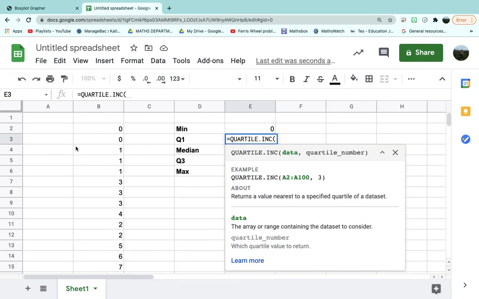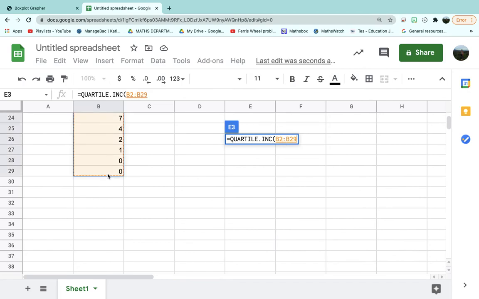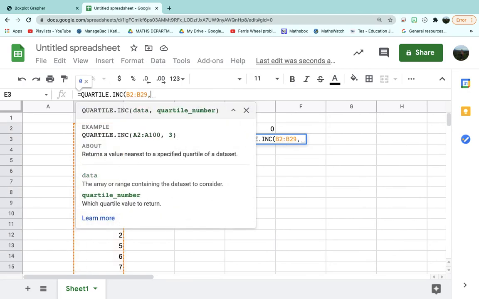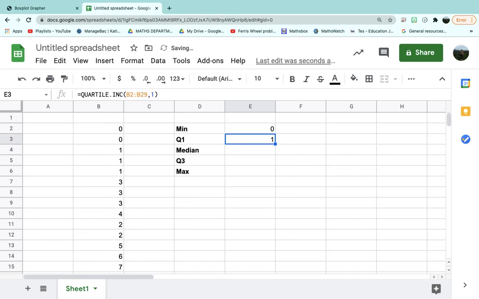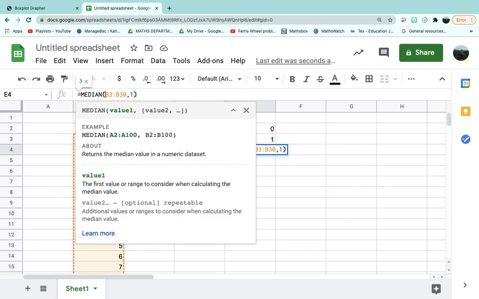So the data we're going to do is all of this. And then we're going to put a comma. And then we're going to put quartile number 1. The median. Rather than typing the median exactly, I'm going to copy and paste this over. And then I'm going to just change this to be median. And you can see that because I've copied and pasted it down one cell, the orange dotted line has shifted down one cell. And that's not ideal.